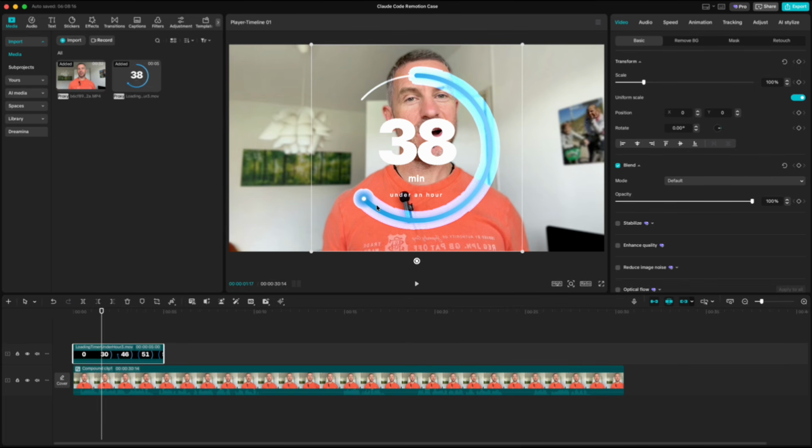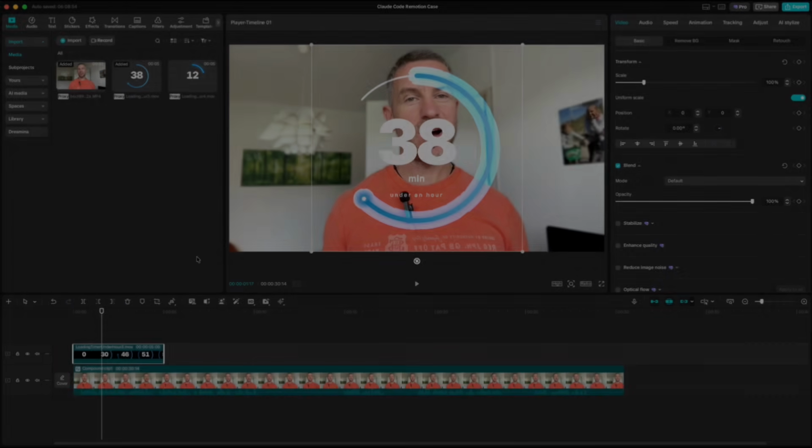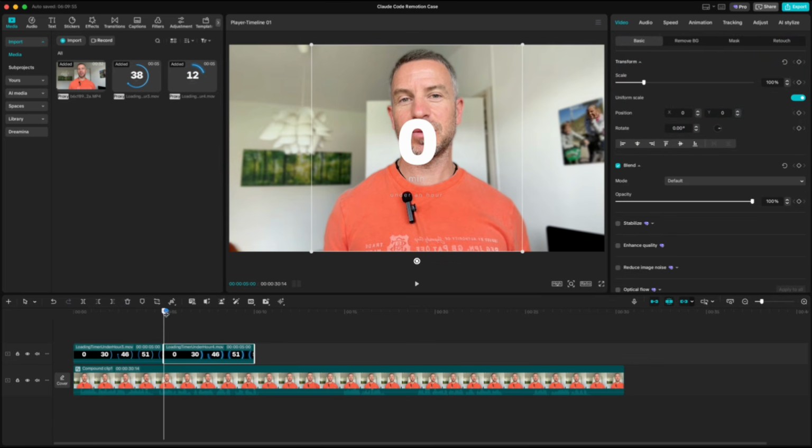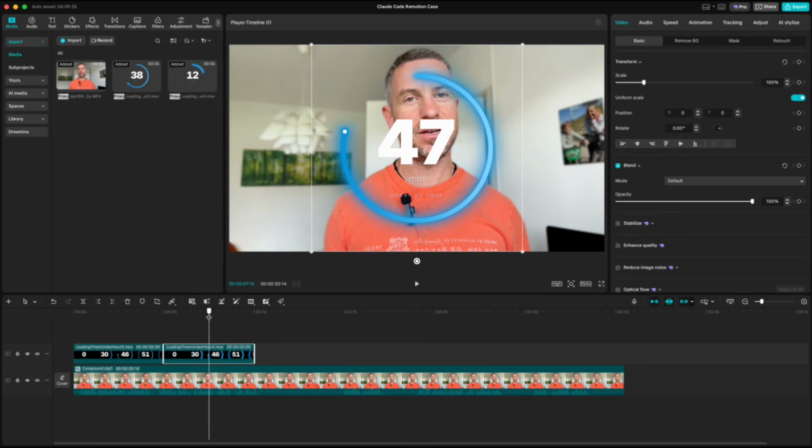So here's what I did. I simply took a screenshot of the problem, went back into Claude Code, attached the screenshot and asked it to fix the issue. A few moments later, Claude updated the project and generated a new version. Let's import the new timer. And now look at the difference. This one is perfect. The edges are clean, the glow looks exactly how it should be, and there are no weird transparency artifacts around the circle.